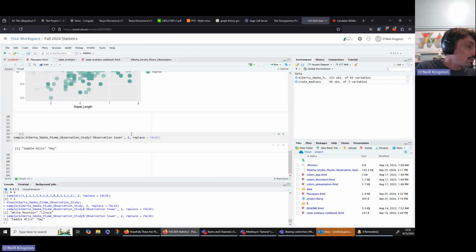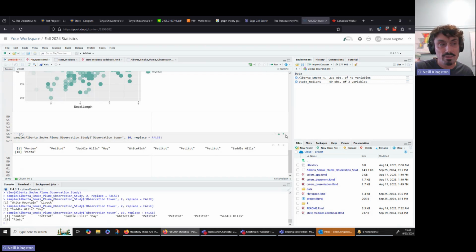Saddle Hills and May. Maybe it would be more useful to get, I don't know, 10 at a time. In which case, I would change that number to 10. And I would see that there are, in fact, several different observation towers in this data set. You got everything from Ponton to Petito to Saddle Hills to May to Whitefish. Lots of Petito on this one, and even the Pinto. Throw it in there. So that is a couple of applications of the sample command.